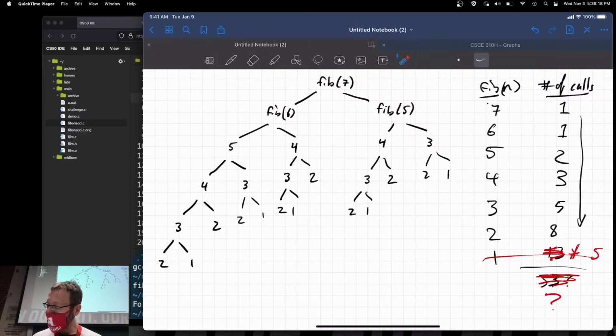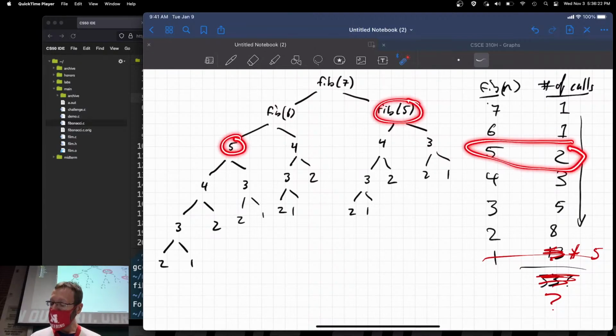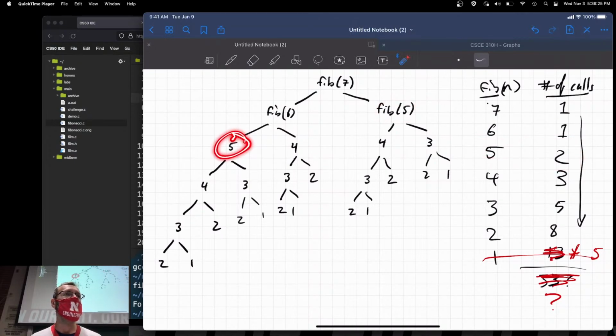For example, Fibonacci of 5. I computed it here and here. Suppose that over here was the first time that I computed it. I paid for the recursion. Don't pay for it again. Store that value off into some cache. For us, that's going to be an array. And then don't recompute it over here.